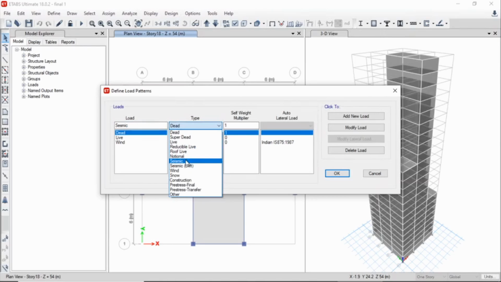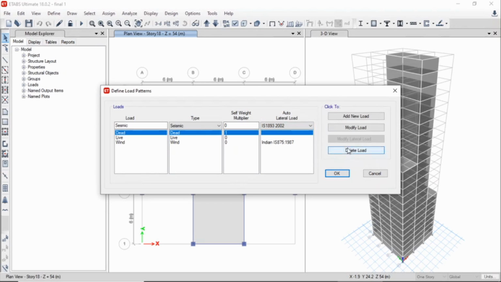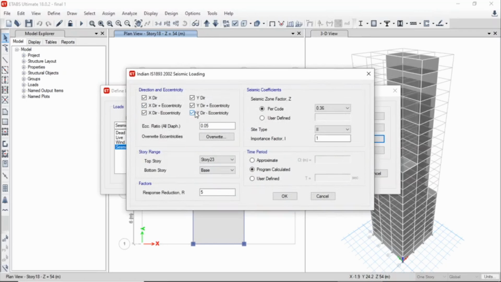Type will be seismic, and here for the seismic load we will be using the IS code IS 1893 2002. We'll click on add new load. Now we'll be modifying the load. We click on the seismic load, we click on modify lateral load option. So here in this problem, we will be considering the seismic wave to be acting on both x and y direction. So others will be unticking.